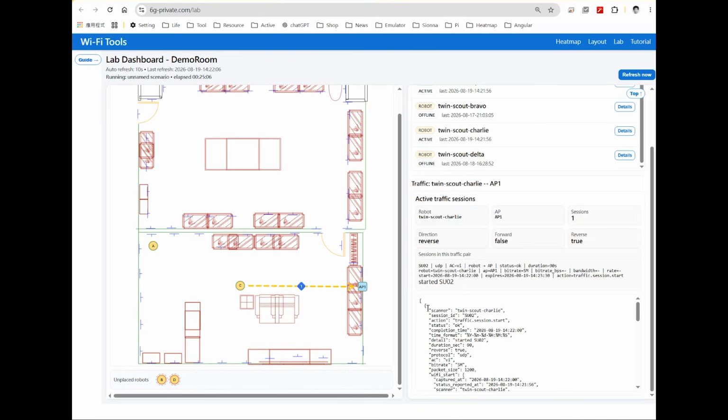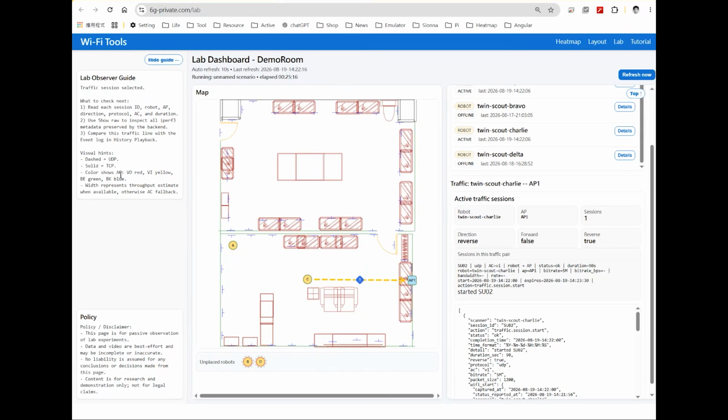So this is the traffic, and the arrow's different color means different access category, including video, voice, background, and best effort. Okay, so this is the color. You can look, the dash line means UDP. The color shows voice is red, video is yellow, best effort is green, and background is blue.